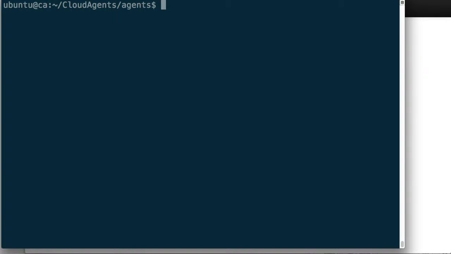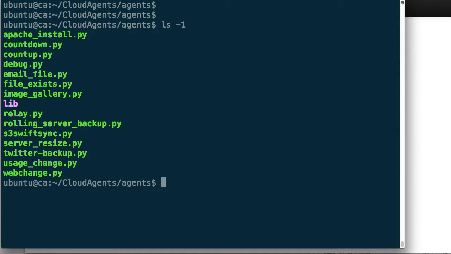Today I'm going to be doing a demo of the Cloud Agents orchestration and automation prototype that we're open sourcing today. The fundamental primitive of Cloud Agents is the Cloud Agent. Cloud Agents are small, currently Python-based orchestration scripts. They do a single operation for a user.